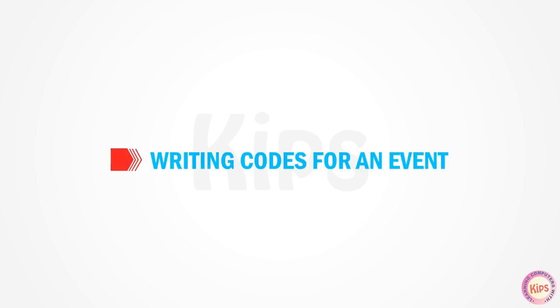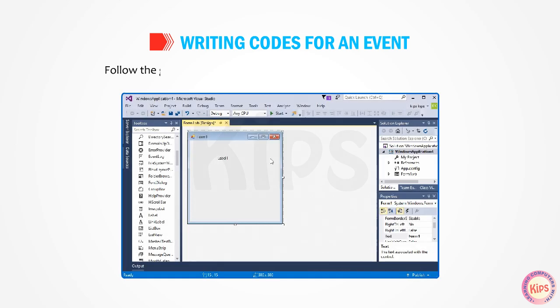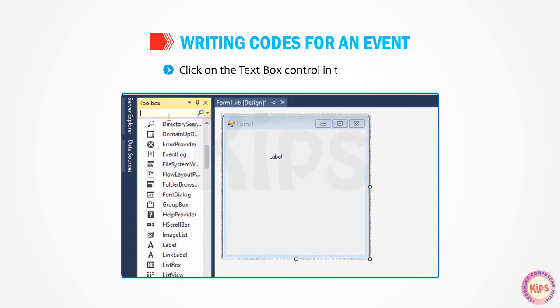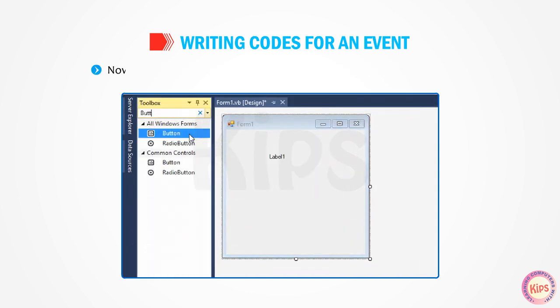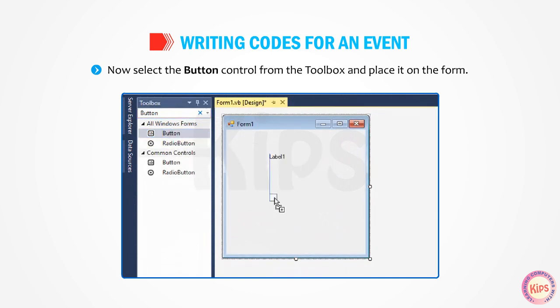Alright, let me now tell you how to write codes for an event. Follow the given steps to write programming statements for any event. Here we are considering the click event of a button control. Click on the text box control in the toolbox. Now select the button control from the toolbox and place it on the form.